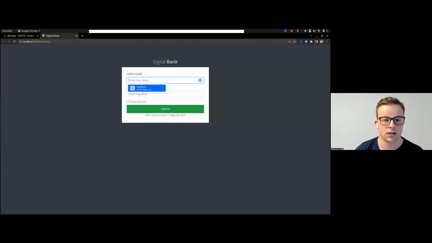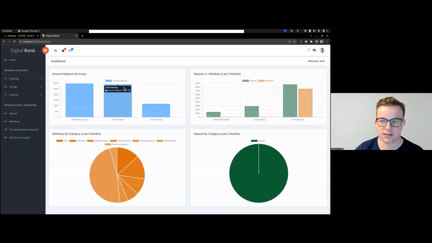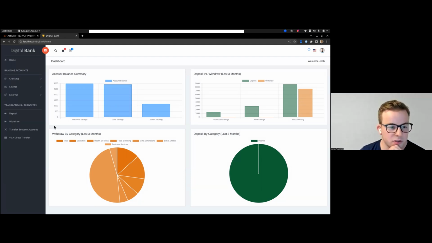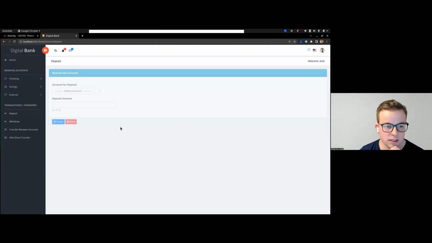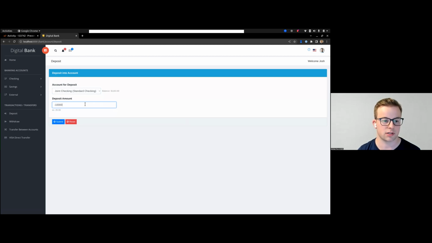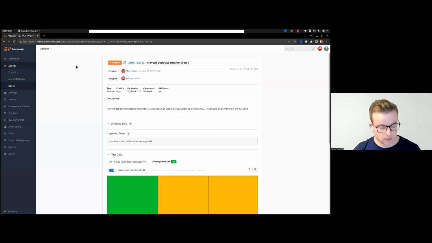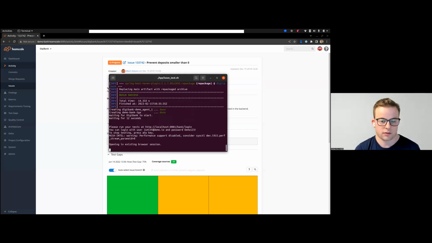Yeah. So this is our digital bank application. I am logging in with my test user now, and yeah, we can see some layout pretty similar to TeamScale. And what we wanted to test is to deposit a negative amount. So I'm selecting here some account and try to deposit a negative amount. And yeah, that's not working. We get an error message here. That's basically what we want. So I will stop the test environment.